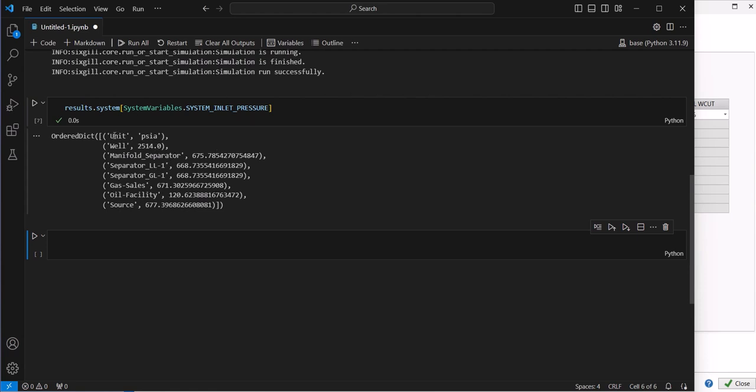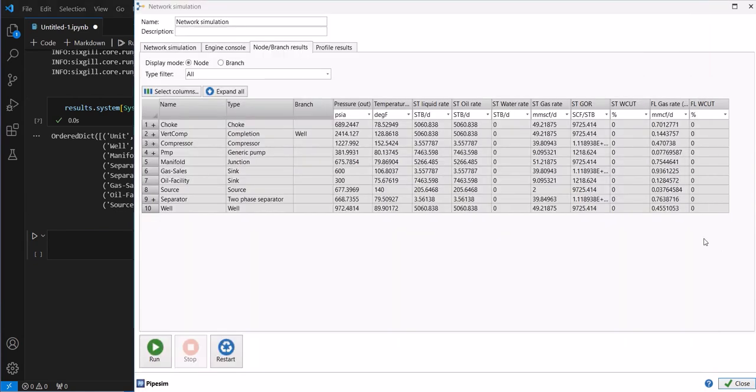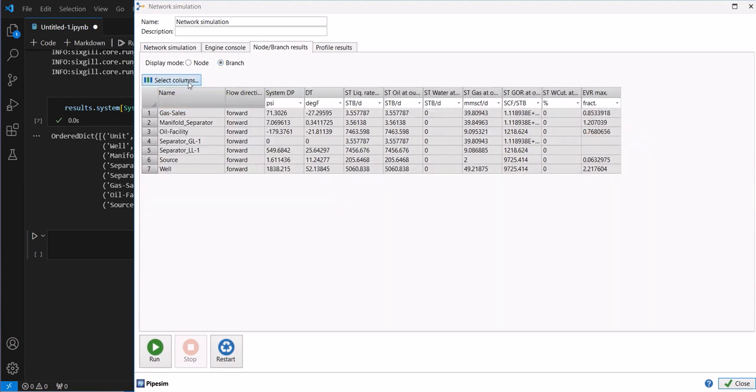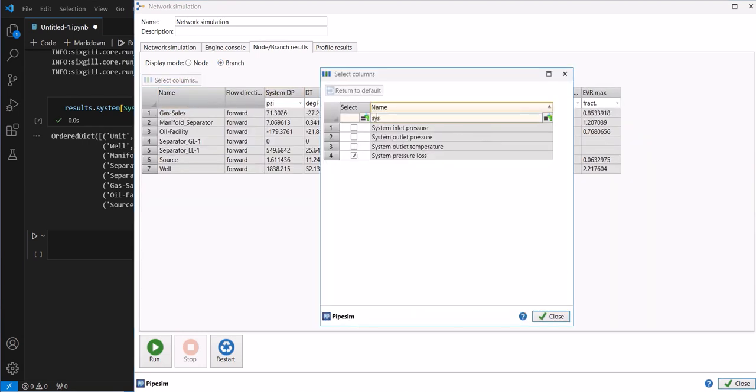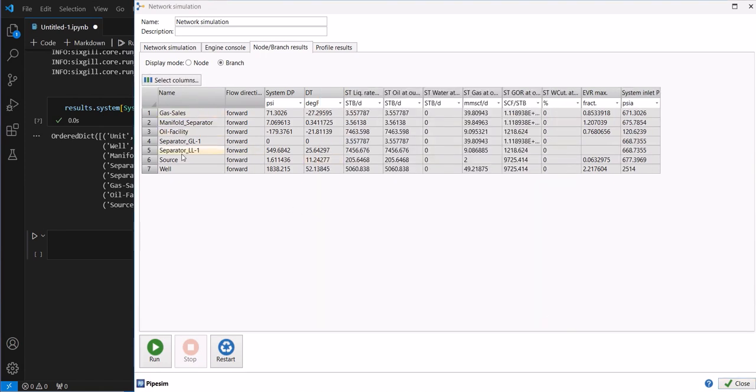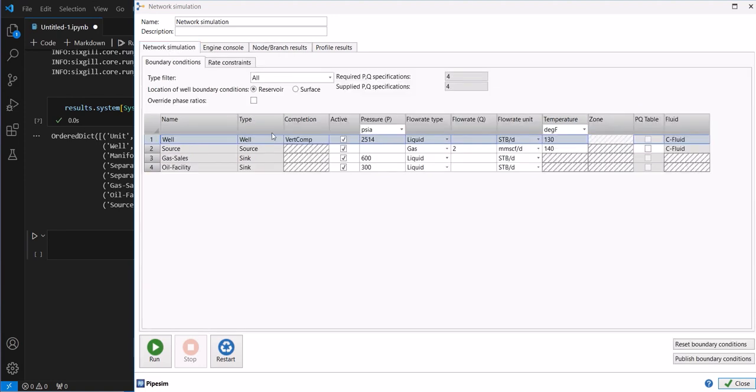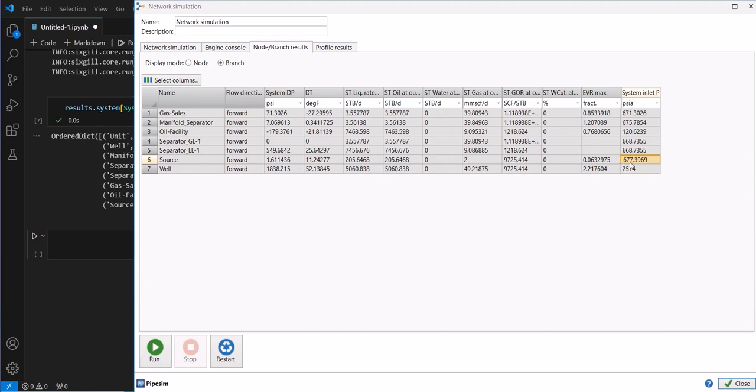So let's compare something. For instance, we have the system inlet pressure with source, and the value is 677. If we go back to user interface, we can see that this system is equivalent of the network node branch results with settings branch. So here we need to add variable system inlet pressure, and we can see that the source has the value 677. I want to remind you that this value was not specified, so this is a calculated value, 677.